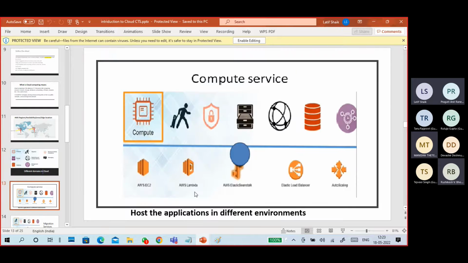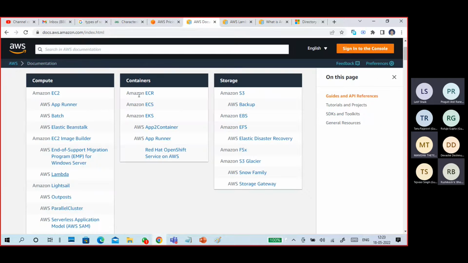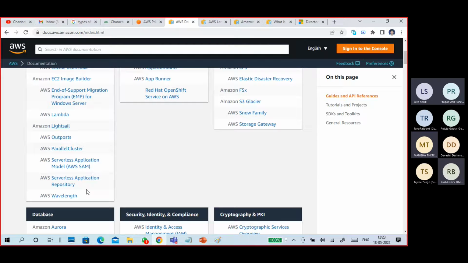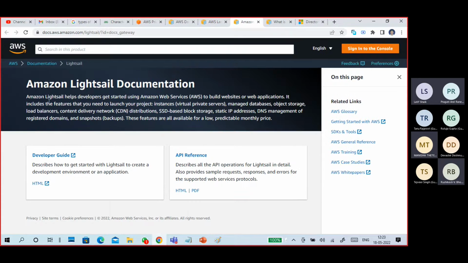Okay, EC2, Lambda, Elastic Beanstalk, Elastic Load Balancer, and auto scaling. These are the points I want to cover. Otherwise you can go one by one: what is Lightsail, what is Outposts, what is Wavelength. You can get it from here also.